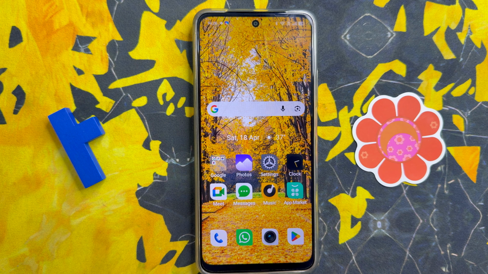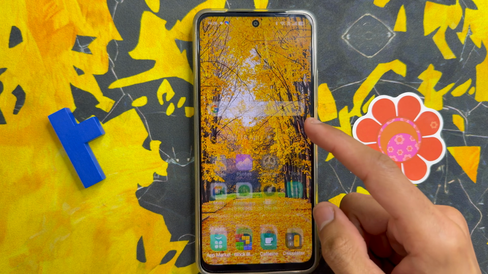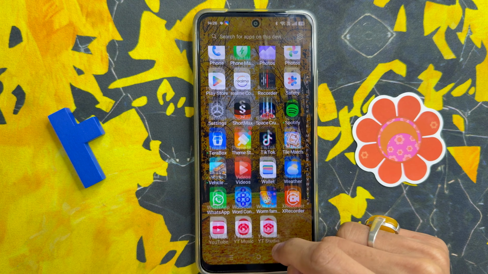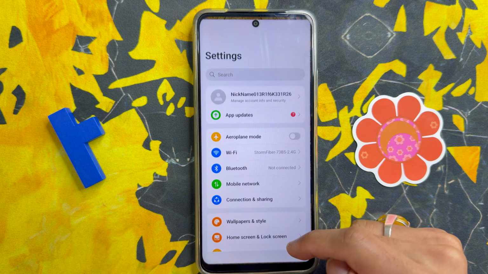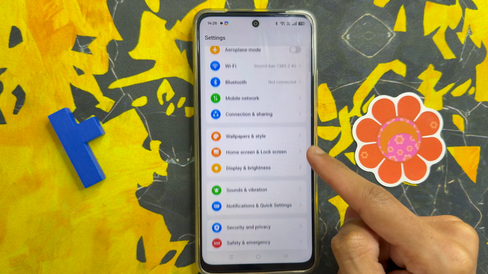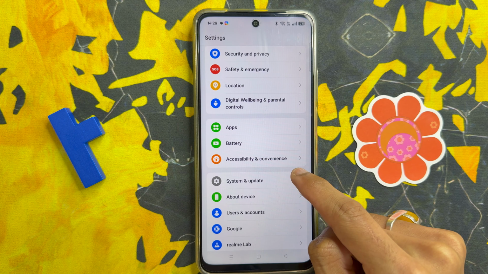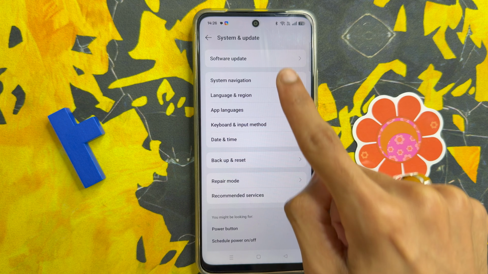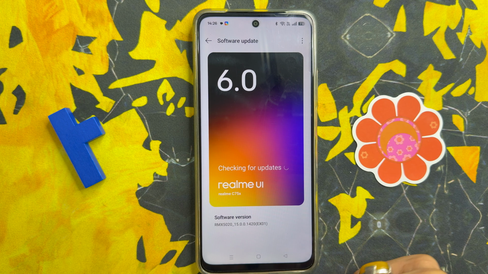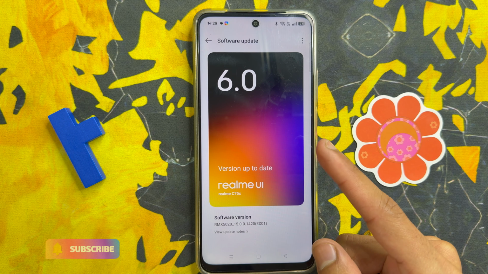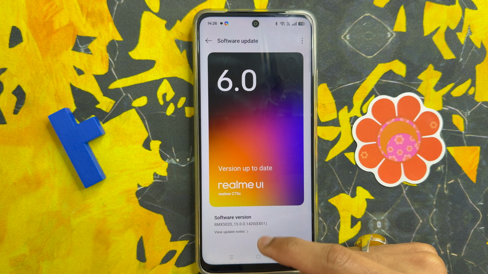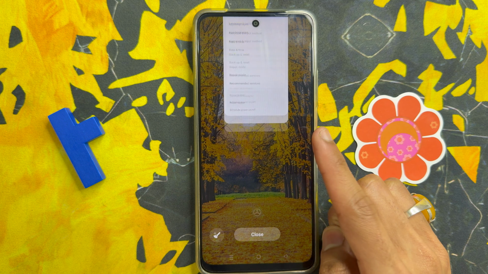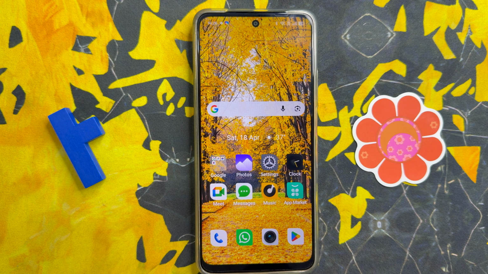But if it is not solved, go to the app library. Here click on the settings app. Now in settings, scroll down and click on system and update. After clicking on system and update, click on software update. You will check whether your software update is the latest. If it is not the latest, update your software to the latest. After updating the software, go back to the home screen. You will see your problem is solved.